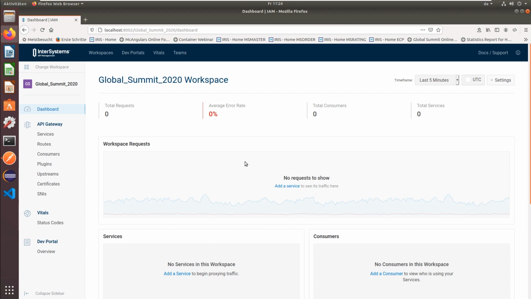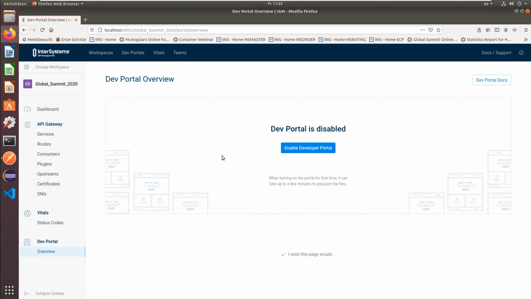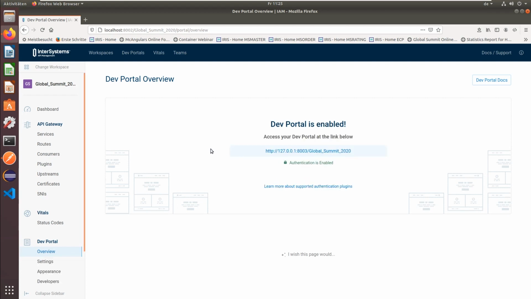So, let's start our tour through the dev portal from the IAM admin portal. I'm already connected to the IAM admin portal, and I've changed the workspace to the Global Summit 2020 workspace. On the left-hand side, you see a navigator with different sections. Let's go to the dev portal section and click on Overview. And it tells me that the dev portal is currently disabled. So the first thing you have to do is to enable the developer portal. And you can do it directly from here by clicking on that button, Enable Developer Portal.